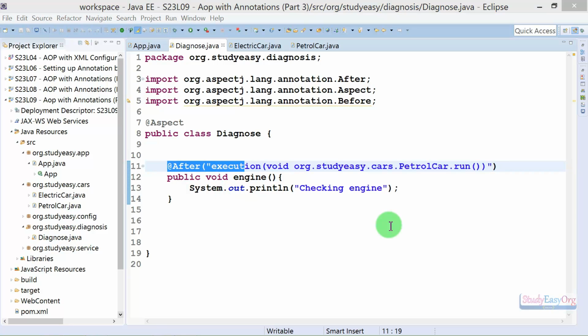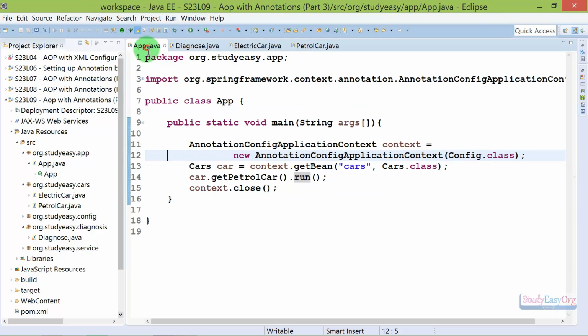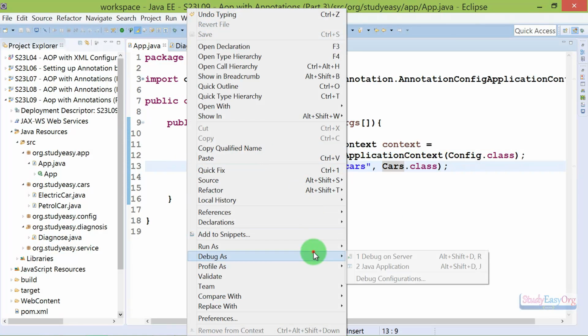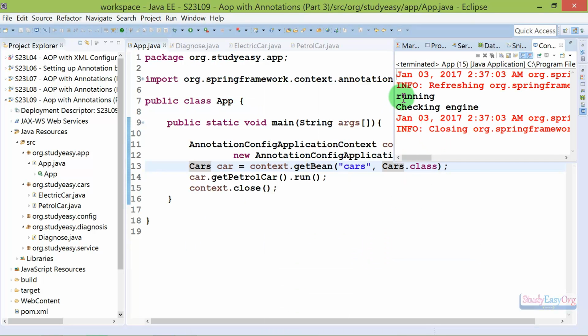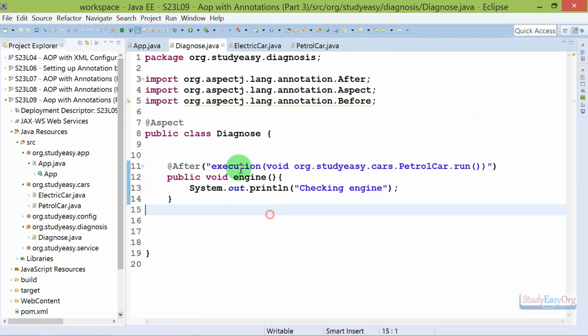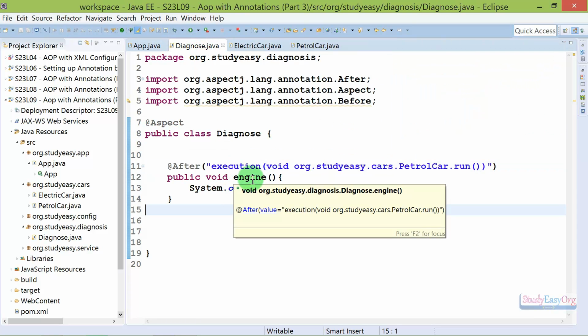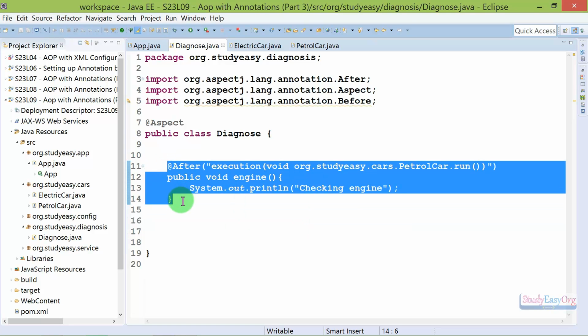Here we go. Now let us quickly navigate to app.java. Let us quickly run the particular program as well, and in here now the run method is getting executed before, and after the run method's execution we are executing the advice method, which is perfect, which is exactly how we have configured the advice.